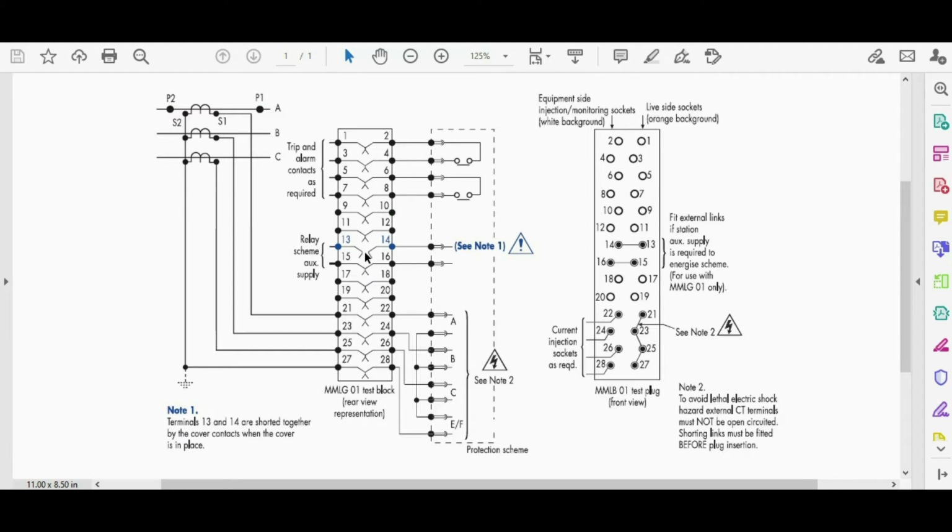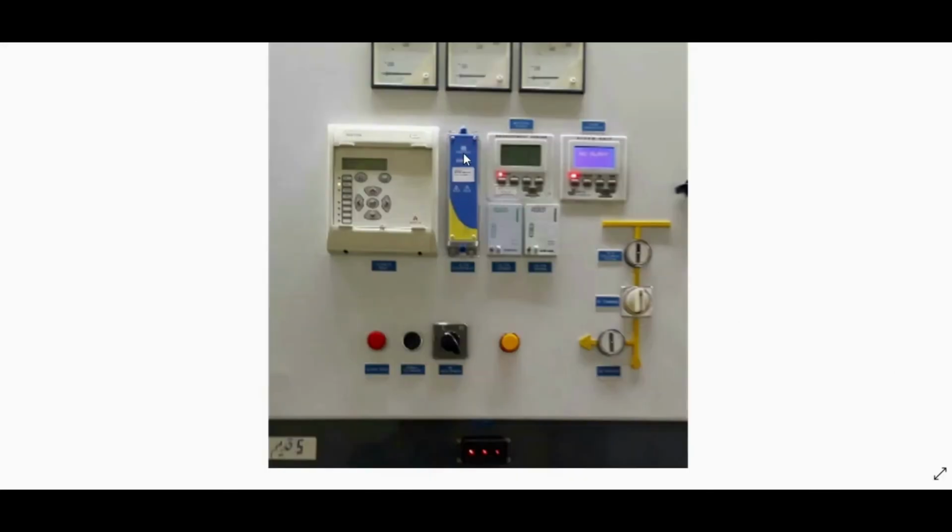There is a space between terminals 13 and 14, which is filled or connected by a special pin, and this pin is located on the back of the cover of the test block. Let me show you in the picture. This is the cover of the test block. In the middle and back of the cover of the test block there is a pin.